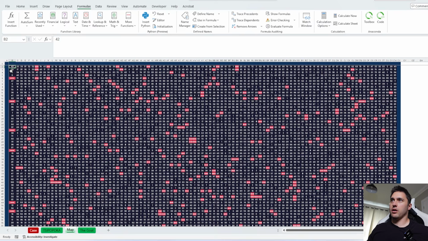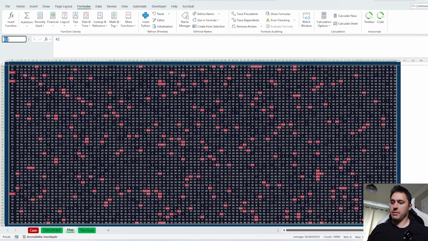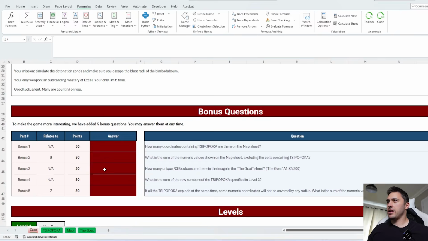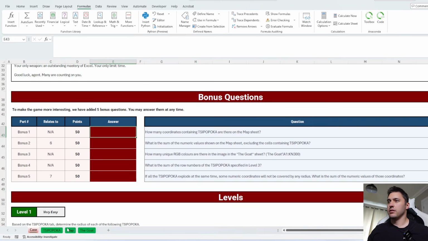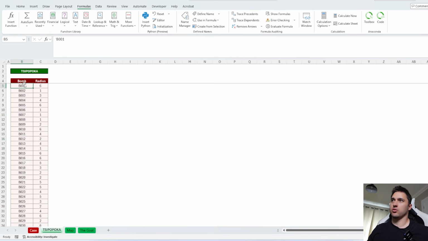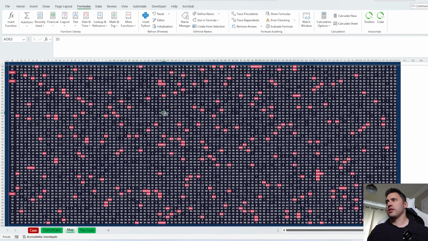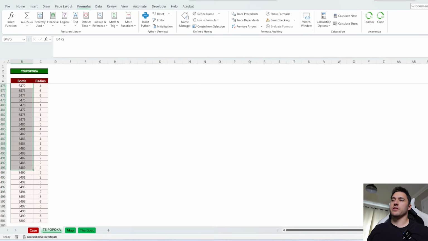And then let's call our map MP for map. And let's go. How many coordinates containing bombs are there on the map? It's essentially just all of these, 500. When I first did this, I did actually want to check that they're on there because you don't always know that all of these are in the map.